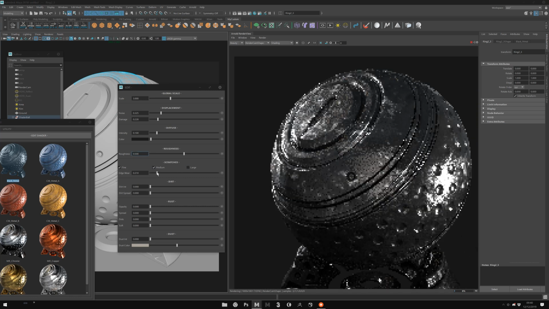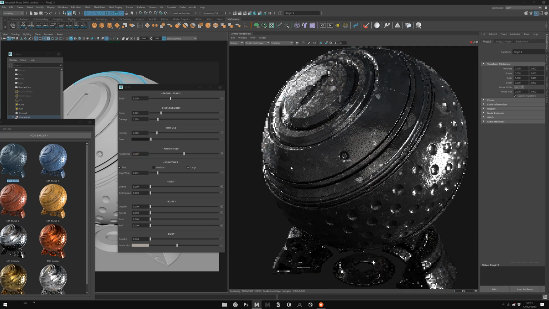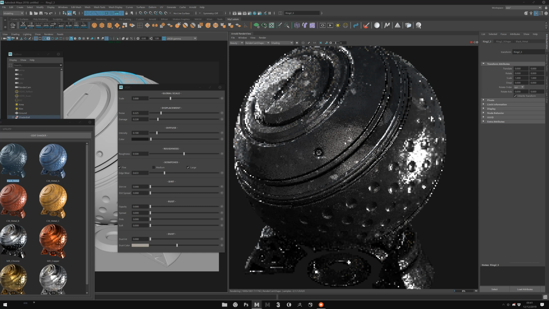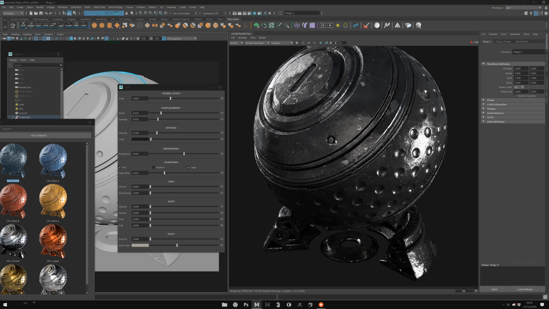So play with that, a bit of edge wear. No, it's too much. Maybe these two, and you have a nice scratches effect on your object. It depends on the curvature and things like that, occlusion. Nice.